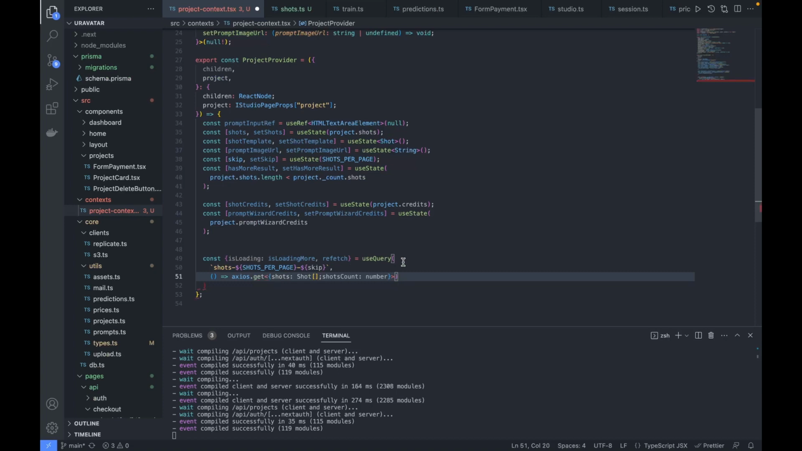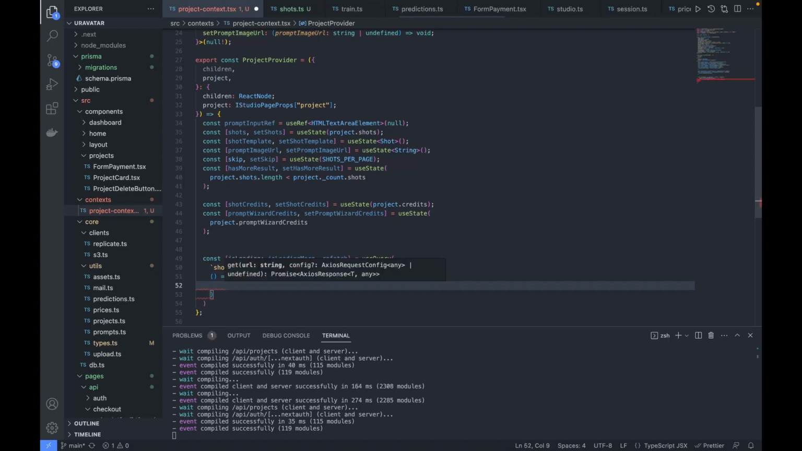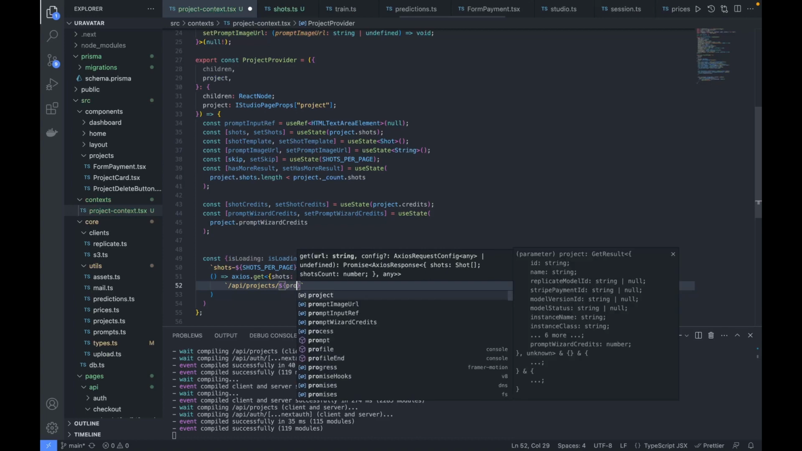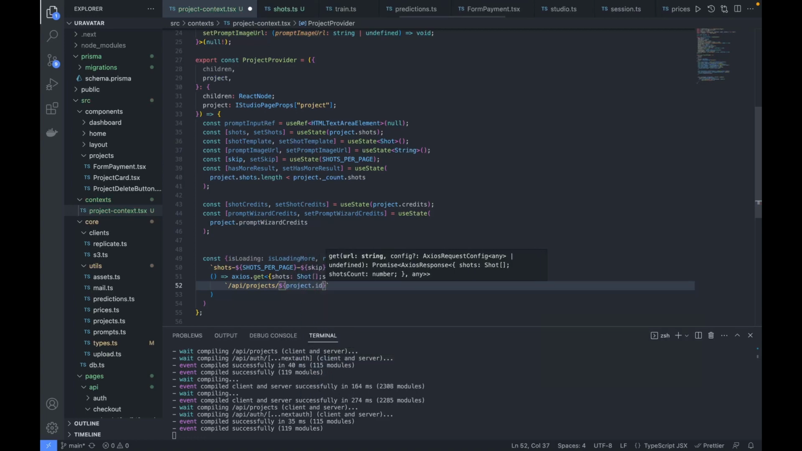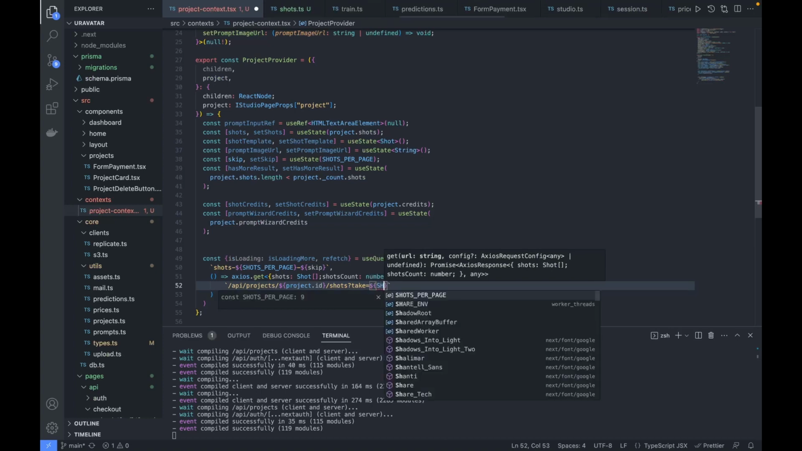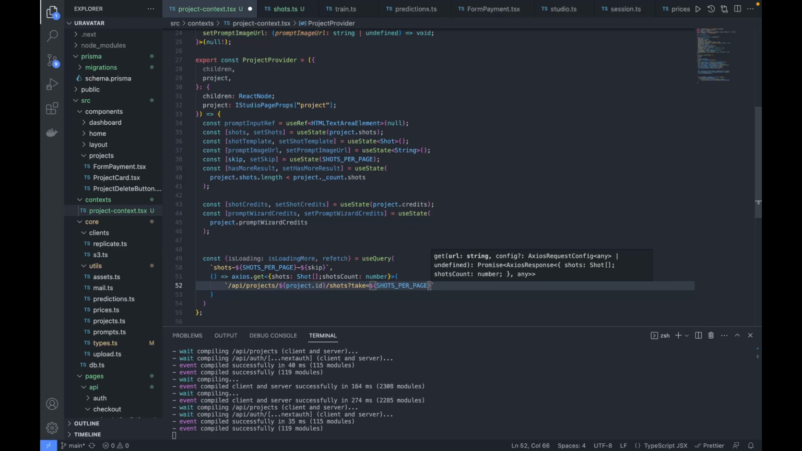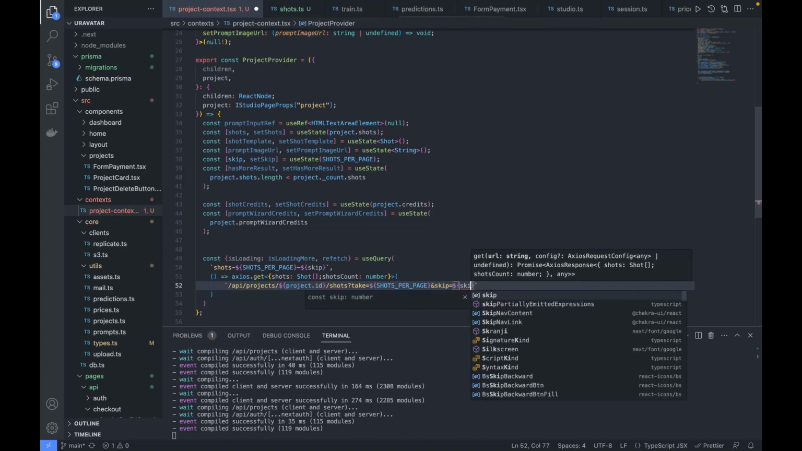So this would receive a type, and now we'll use the API call which we have just created, that is /api/projects/ the ID of this project, that is project.id, /shorts. Okay, this is the endpoint, and now the query params. Here we will pass shorts per page as take and skip, whatever the value we have in our skip variable.